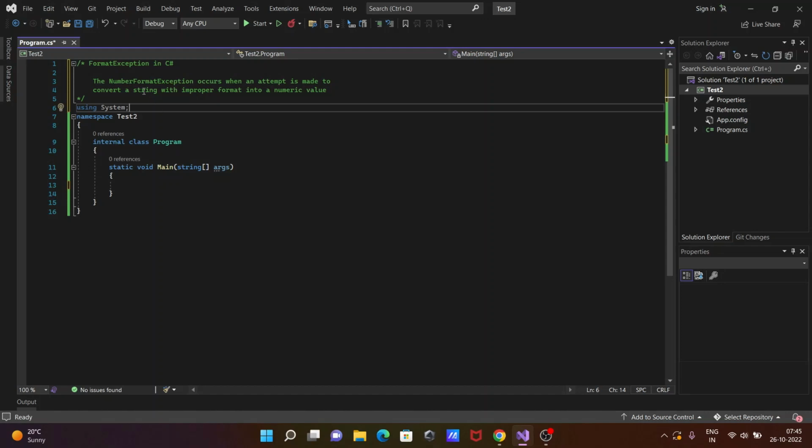In this lecture, I'm going to discuss the format exception in System.NET. So this is the small point: the number format exception occurs when an attempt is made to convert a string with improper format into a numeric value. So let's understand by example.